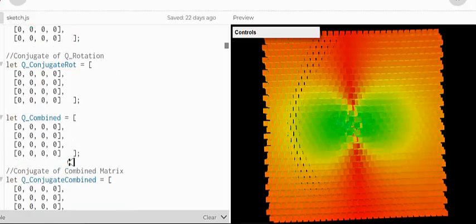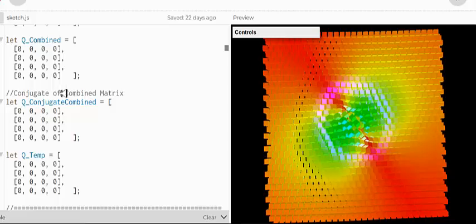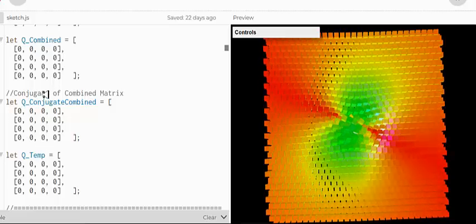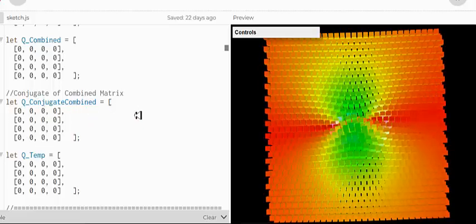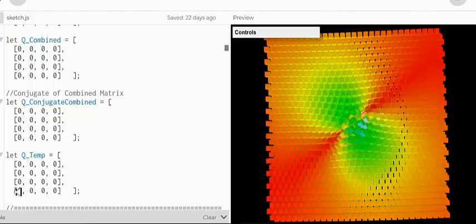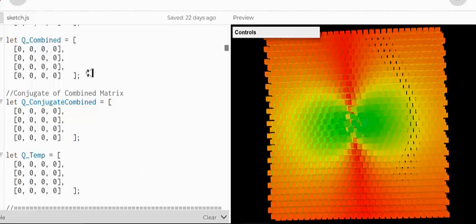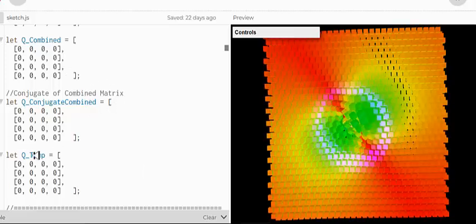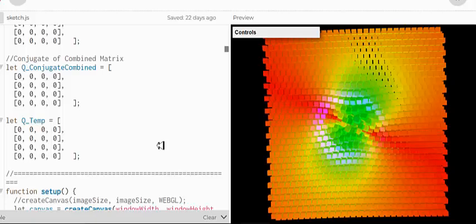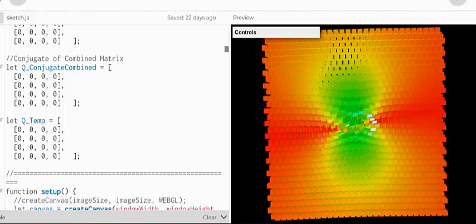Okay, so there's going to be a combined matrix, and then there's going to be a complex conjugate of the combined matrix to do the final transformation. And there is also a temp matrix, because when we do the multiplications, when we do the complex conjugate, it's convenient to have a temporary matrix, as you will see.